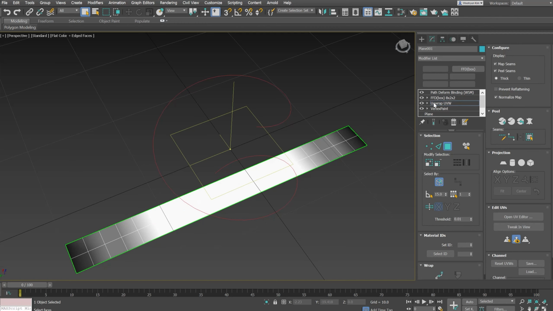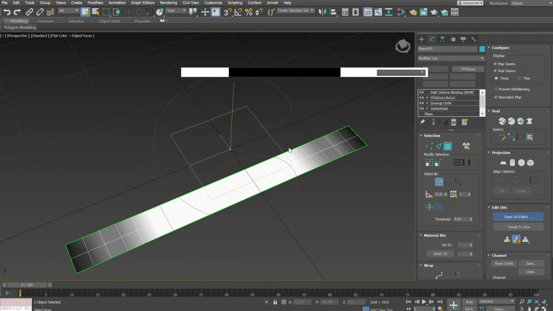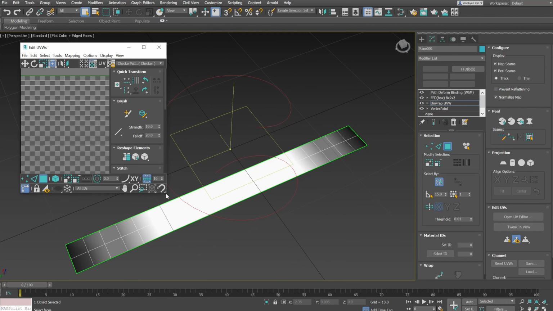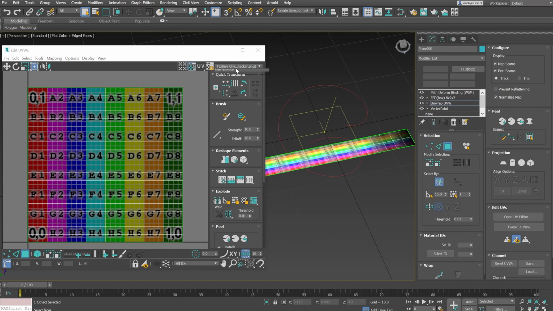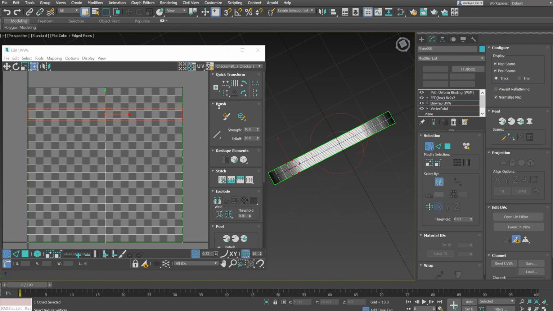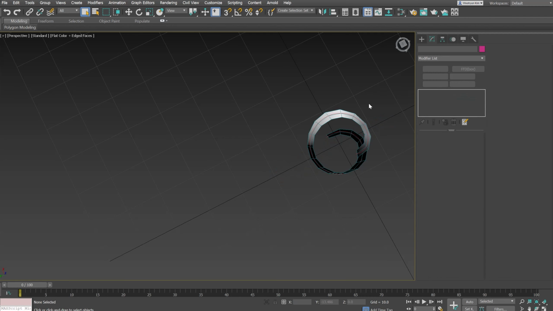Okay, it's enough. We need to assign this color to the vertices. Yep, it's done. Let's modify its UV map. For now, it's unwrapped regularly by default. We'd better make it irregular, otherwise it'll look boring. Okay, it's good. Let's export these meshes.